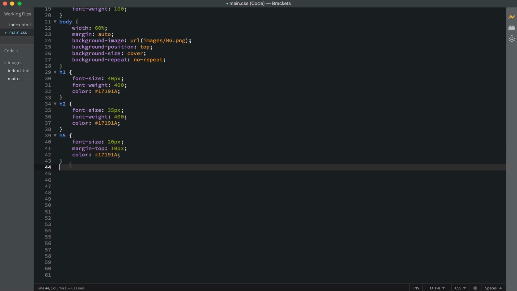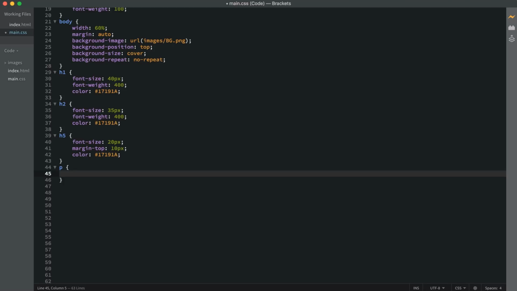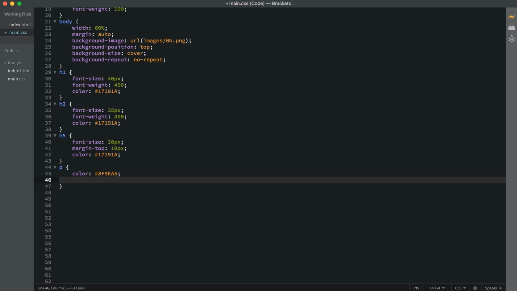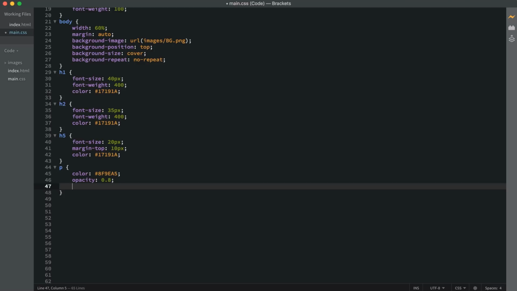The last text we have to do is the body text, which I'm going to be using a P tag for. And I'm going to set the color on this to a bluish gray. The code on that one is 8F9EA5. Since this is not the perfect gray that we were using in the design, it doesn't transition into code perfectly. I am going to do a little cheat, and I'm going to do 0.8 on the opacity. I wouldn't suggest doing this very often, but I'm going to do it for the sake of the video, just so it looks more like the design.